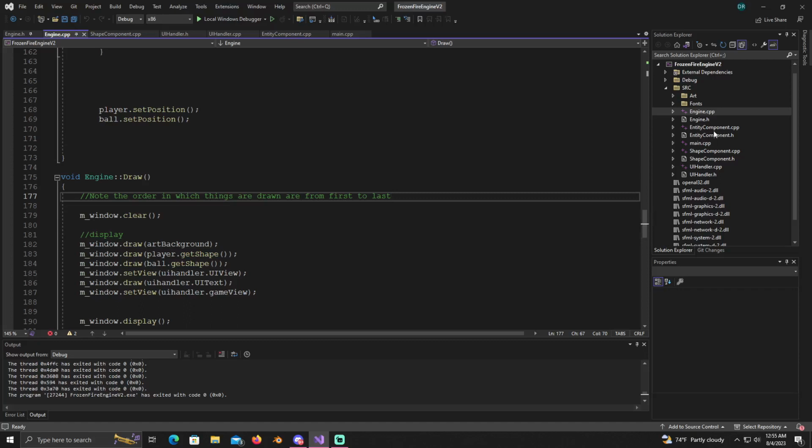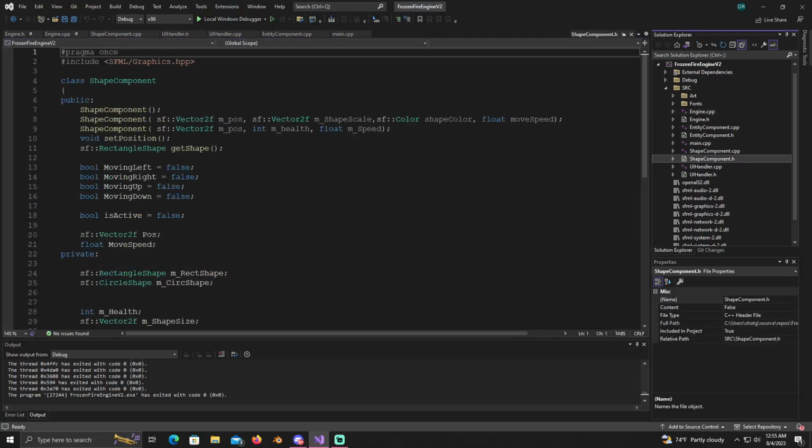I'm not going to show the entity component because it's not completely finished, but it's really similar to the shape component. But when you create a new shape, right here, you create it. These are all the functions. You have a default constructor, which you can use, which is basically useless for now. Probably take it out. And this is the one I used.